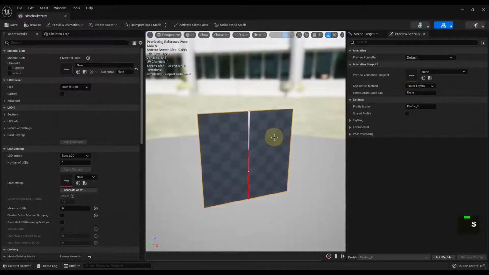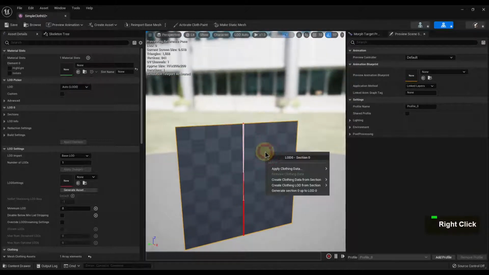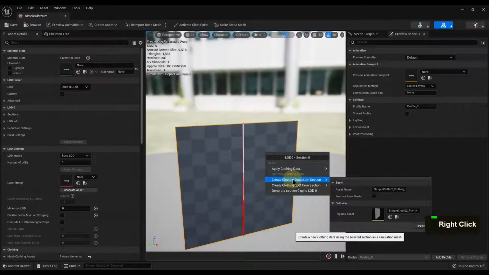So once you've opened up your skeletal mesh and you're in this view over here, the next step is just to select the cloth. You can see it being highlighted in yellow here. And then you just have to right click and create clothing data from section. Now, what they mean by section here is the part of the mesh that's using a particular material.